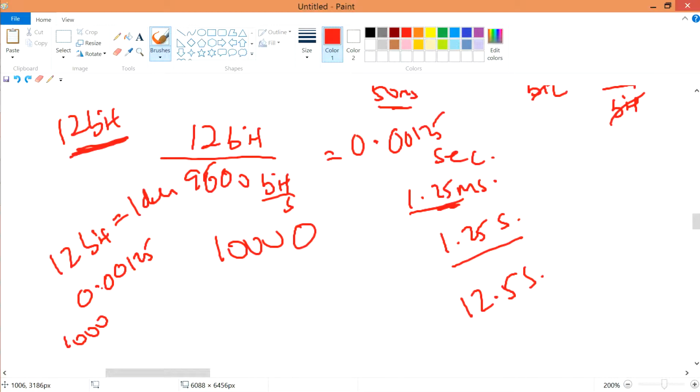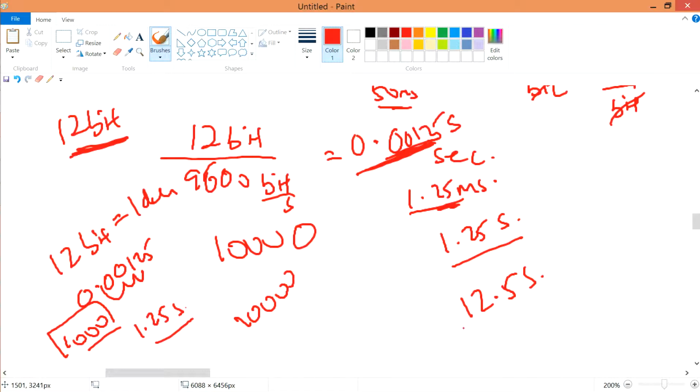So I have about 1.25 seconds. I take 1.25 seconds to read and print about 1000 data. You take about 0.00125 seconds to print a 12-bit data. We say that normally a number is about 12 bits, so one number is considered one data. So if I have 1000 data, then I will take 1.25 seconds. If I have 10,000 data, then I'll take 12.5 seconds.